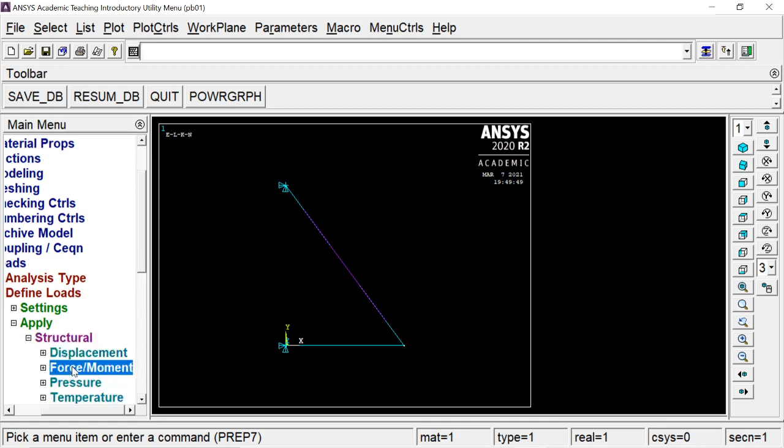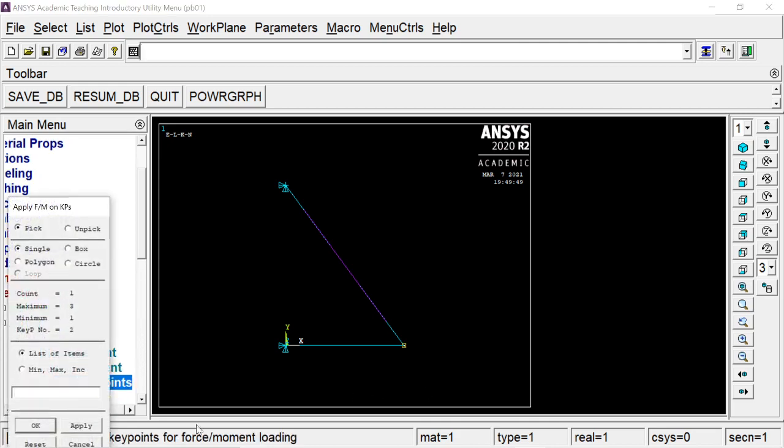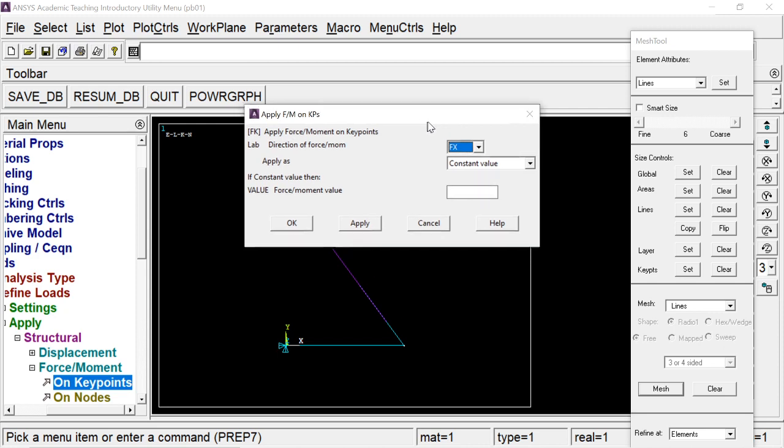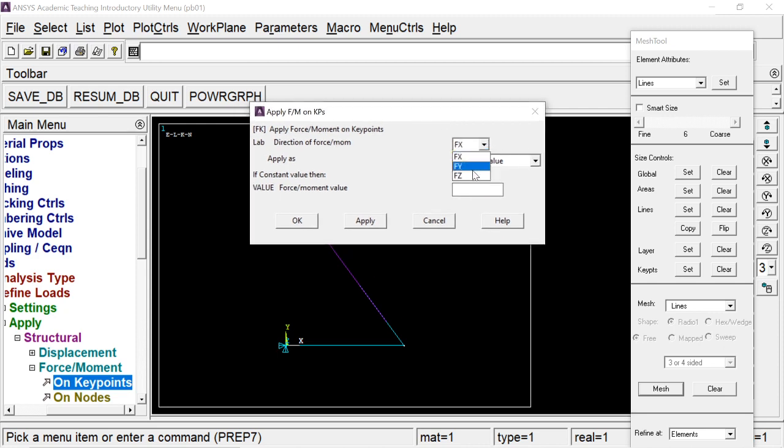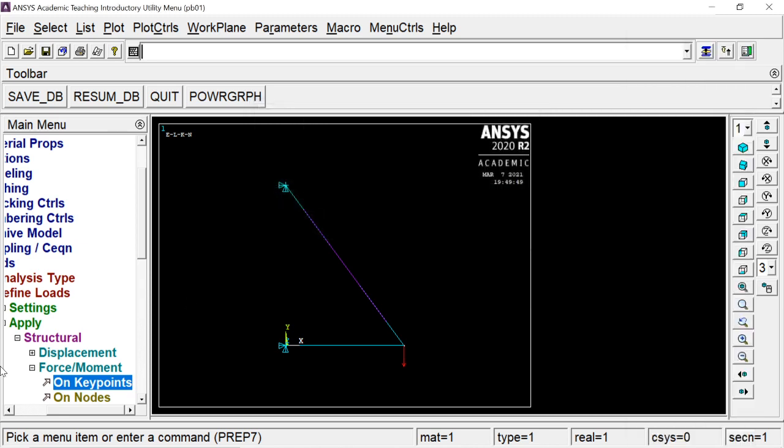Then you will go to structural force on key point. This key point I will select, and here I will be selecting Fy because it is in y direction, and if it is going downwards you will be selecting the minus values, and if it is upwards you will be selecting the positive values. Okay, so here I will be entering minus 2000 because value is given in kilonewton. You will convert it into a newton.